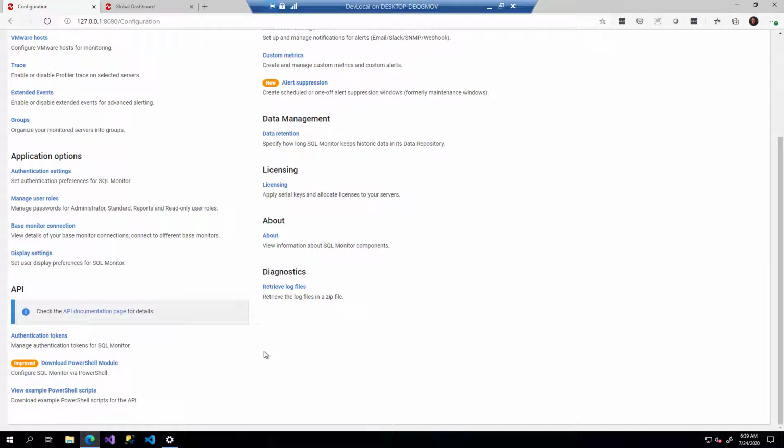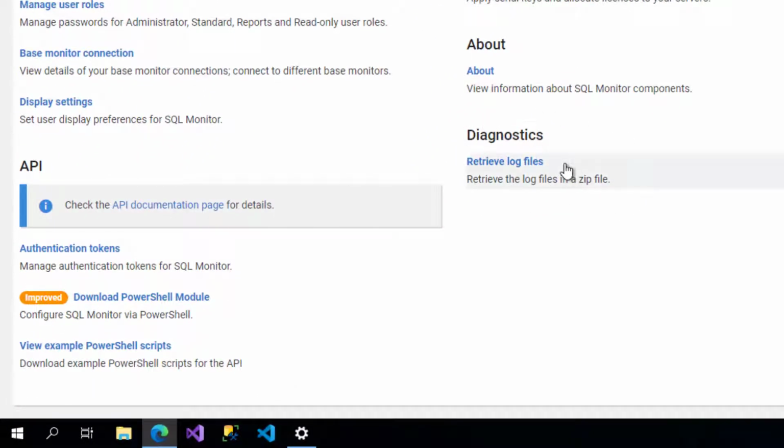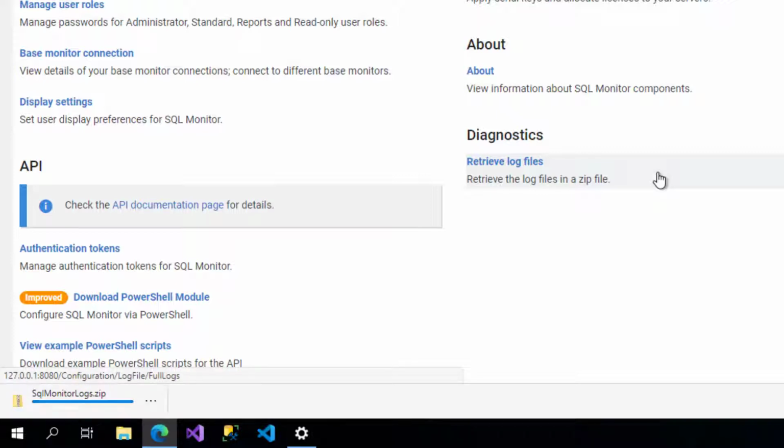And on the configuration screen, down near the bottom, you will see a section called Diagnostics. Now, the Diagnostics is going to retrieve all of your log files, and it's going to make them into a zip file that you could then send to support in order to deal with any kind of issue that you were running into.